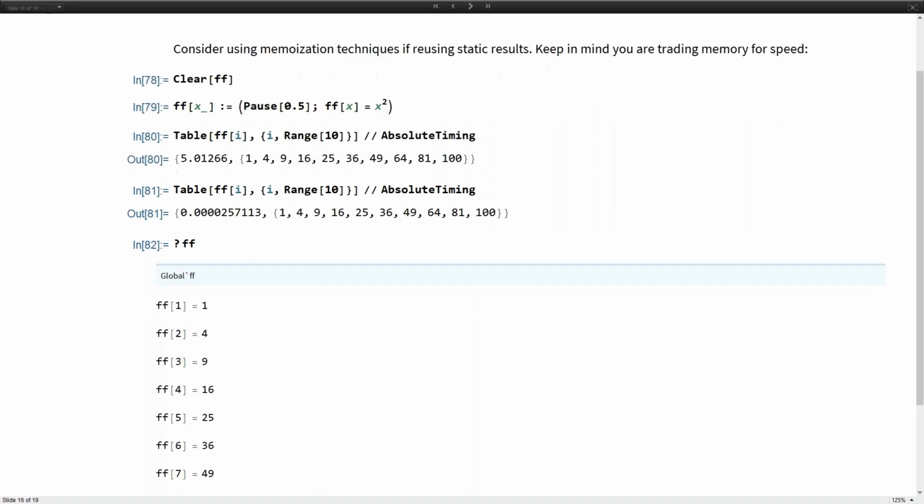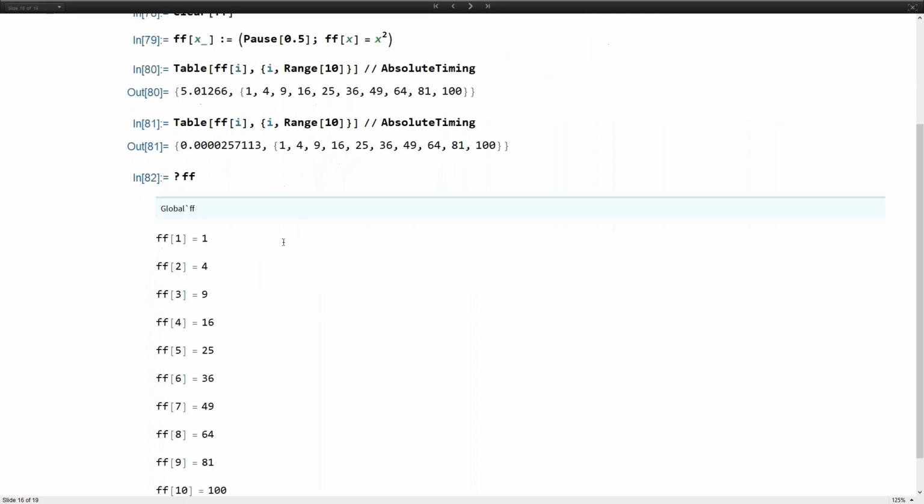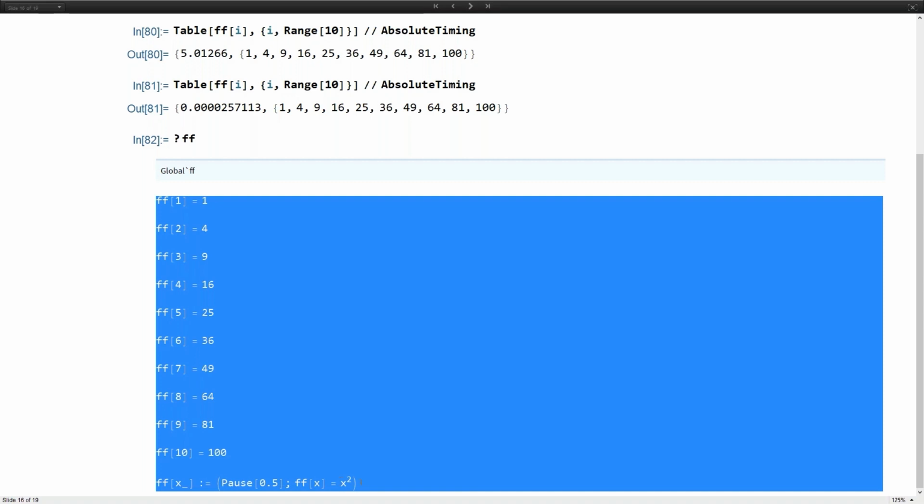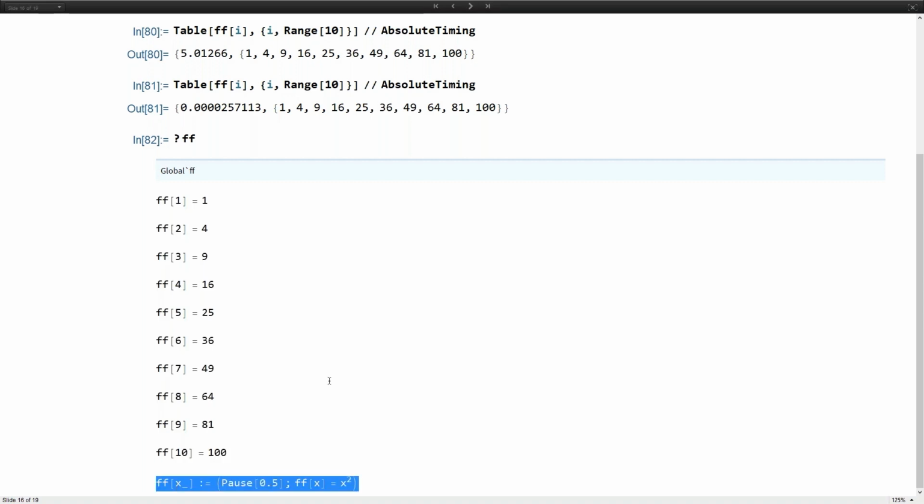And that's because if you actually look at the saved definitions of this function, as it's been computed, it's actually saved all of their results. And so you see that the first 10 results have been calculated, but the original definition is still present. So if you were to do ff of 11, for example, it might take a while, but it would also remember that value for future calculations.